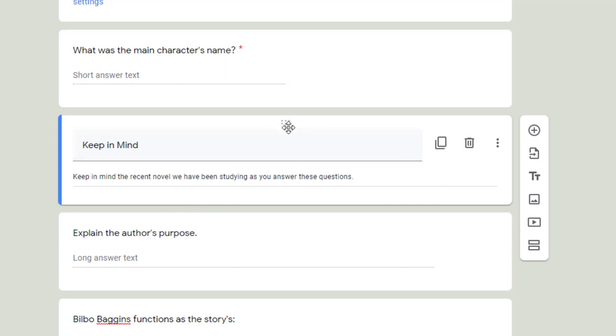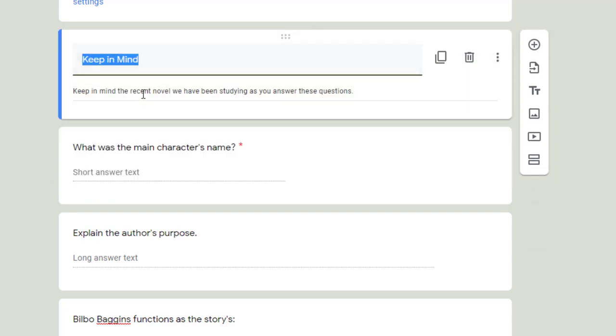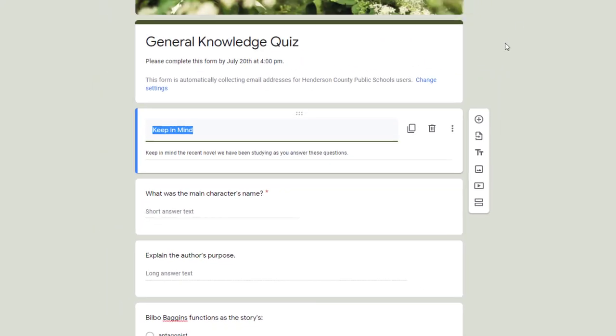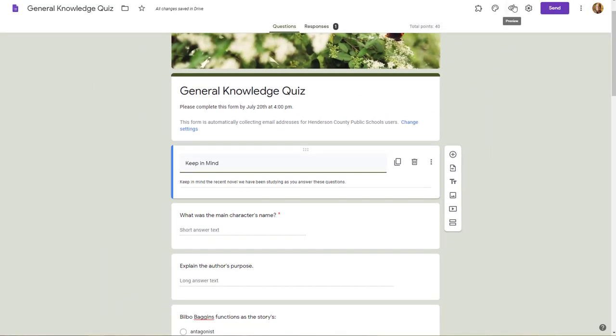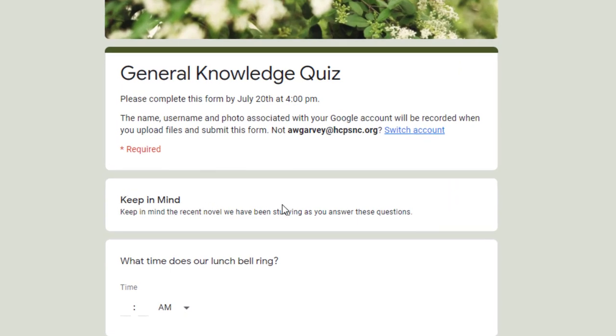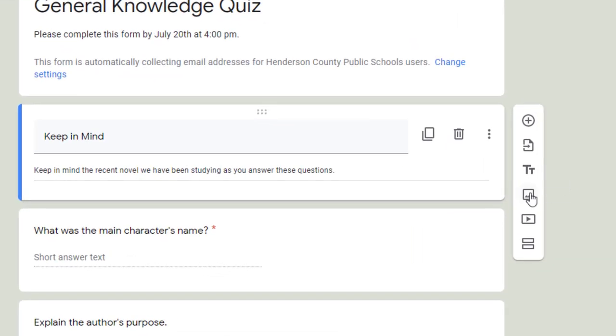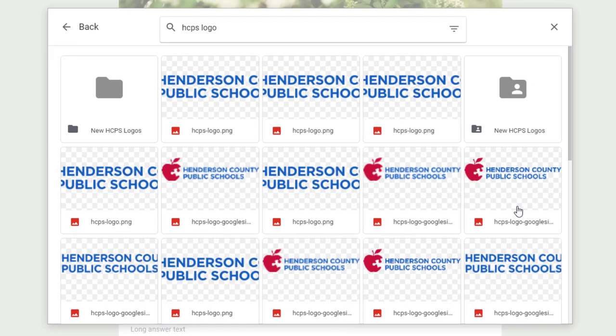Also, you'll notice that every time I have an element in my quiz, I do have these 6 dots that I can use to move elements around in my quiz. So I'm going to move that up to the top, and then I'm going to go to preview to show you what it looks like. And so you'll see this is basically just a little bit of text. It just breaks it up and gives a little information. You're probably not going to need to use that very much, but it is there as a tool if you'd like to add text.